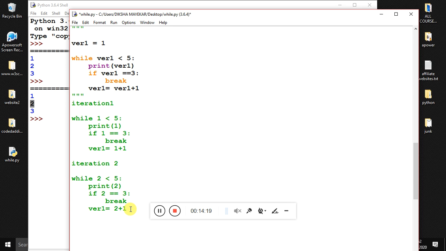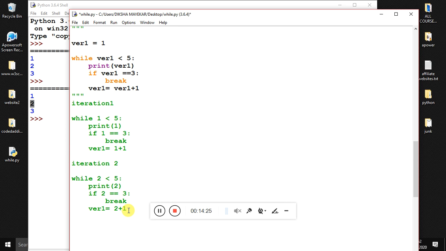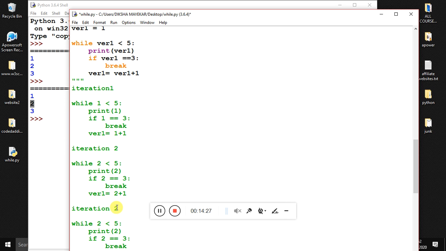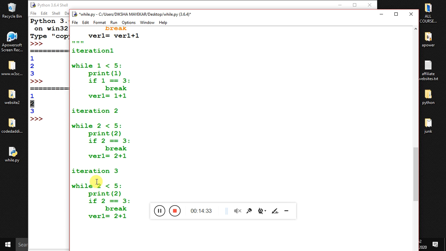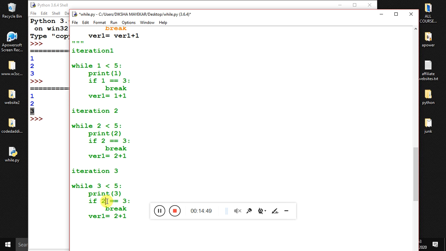Okay, so now let me show you what happens for iteration 3. During iteration 3, the value of the variable will be 3. It will check if 3 is less than 5. Yes, 3 is less than 5. It will print 3, and because of this we got 3 over here. Now for the next condition it will check if 3 is exactly equal to 3. Yes, 3 is exactly equal to 3, and because of this we will execute this line of code, which is break.